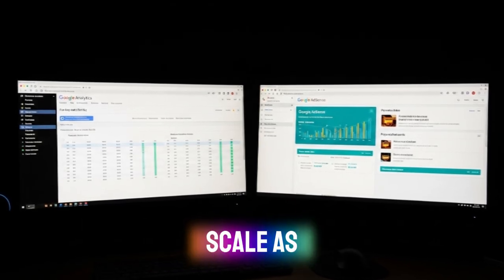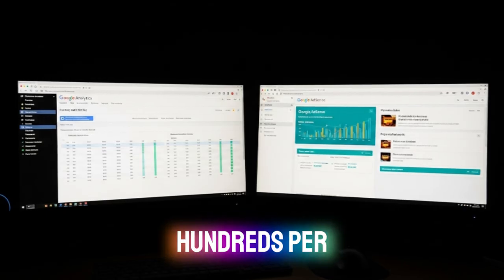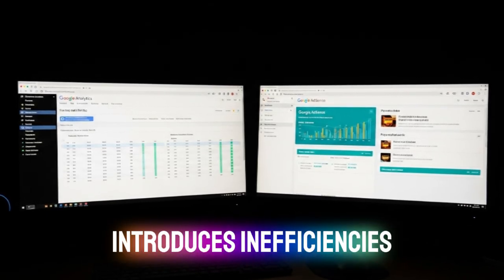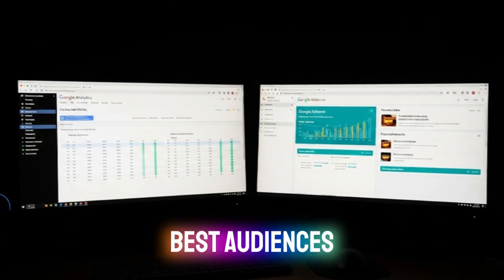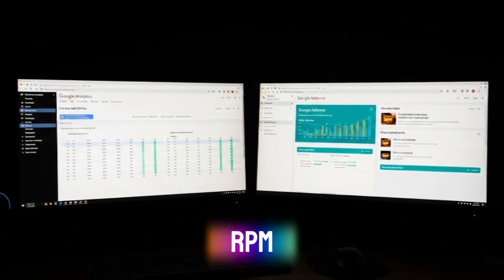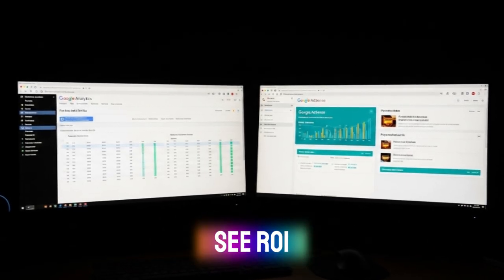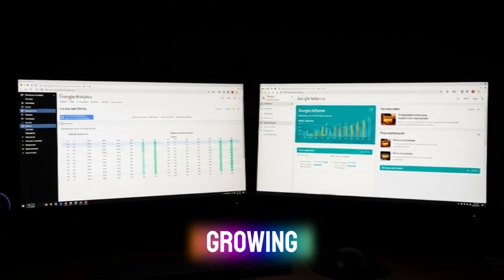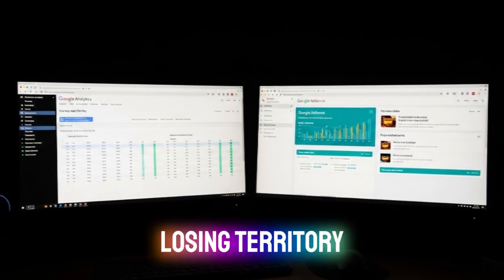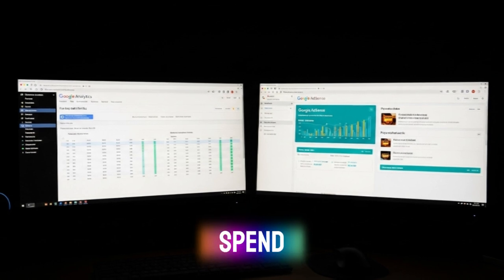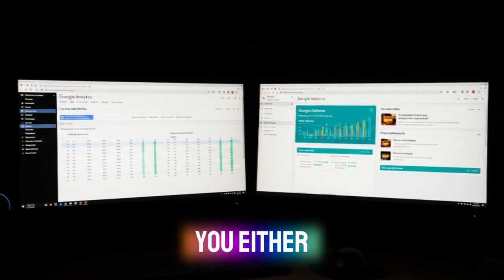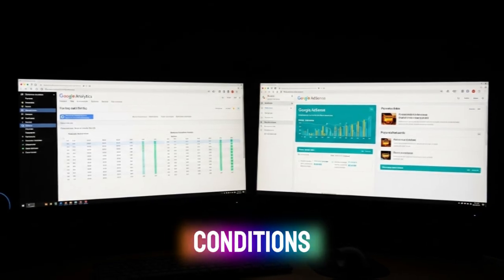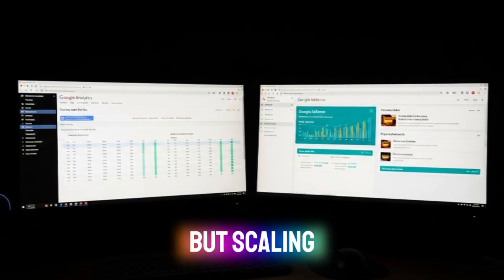Keep an eye on ROI at scale as you approach higher spend levels, hundreds per day. Always keep a tight grip on ROI calculations. Sometimes, scaling introduces inefficiencies. Maybe you saturate your best audiences and the marginal traffic has lower RPM. It's not uncommon to see ROI percentages drop when scaling up. That's okay if profit in absolute terms is growing, but avoid scaling into losing territory. If you see that at $300 per day spend your cost equals revenue, no profit, you either need to optimize further before going higher, or reconsider if that's the cap for current conditions. Scaling is not just about volume, but scaling profitably.